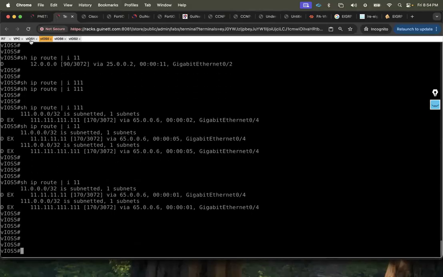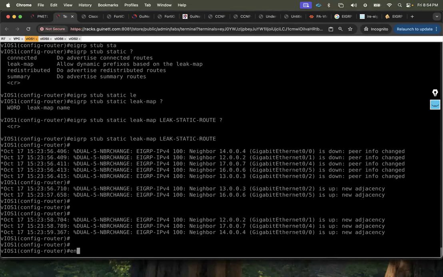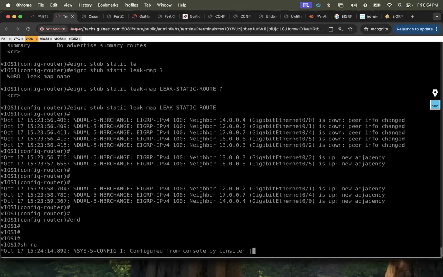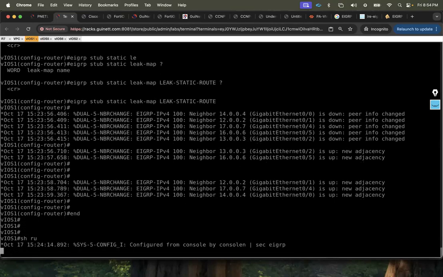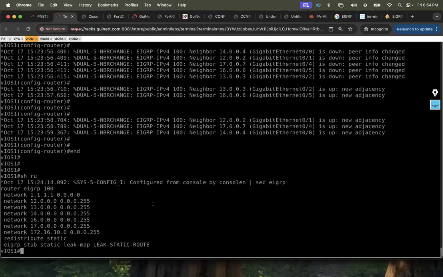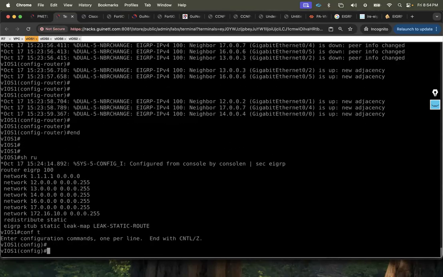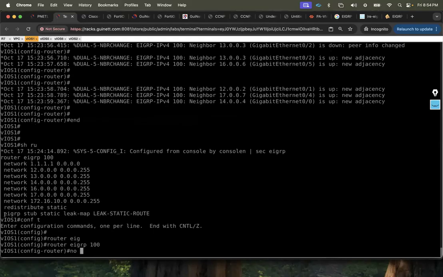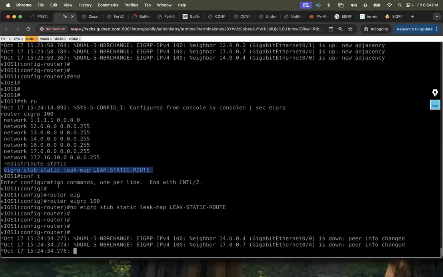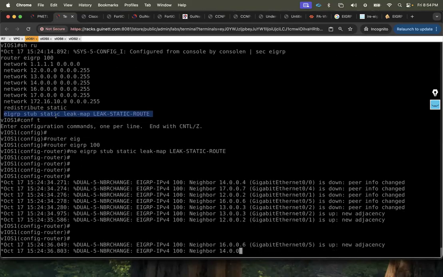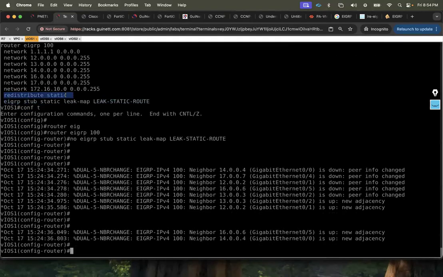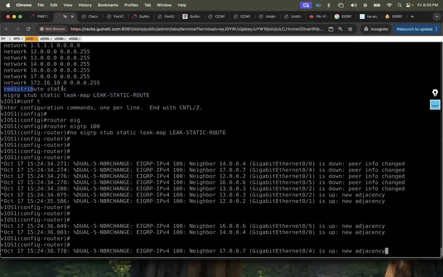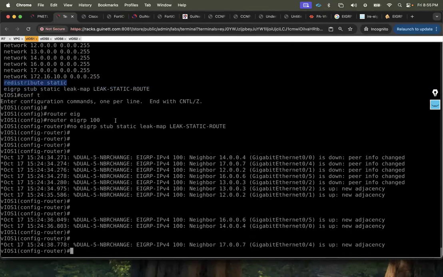Okay, let me do it in a different way. Check the ACL then. No, ACL is fine. I'm 100% sure I know where the issue could be. Let me try one more thing. I was thinking this is going to work, but it is not working, very interesting. Okay, very good. No worry. It's good to have some trouble. And I will just remove this redistribute, okay?